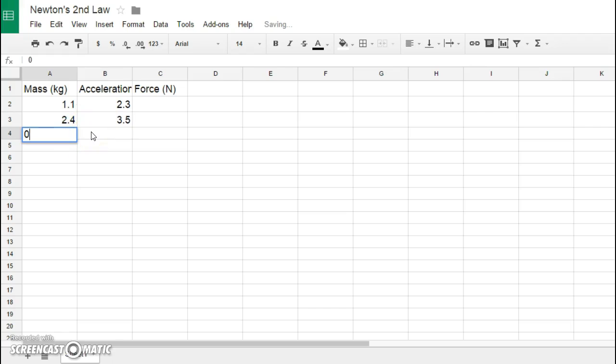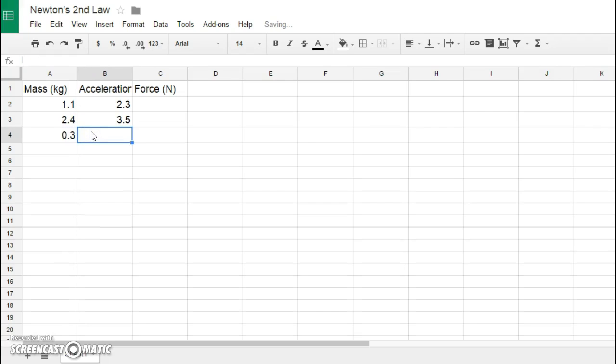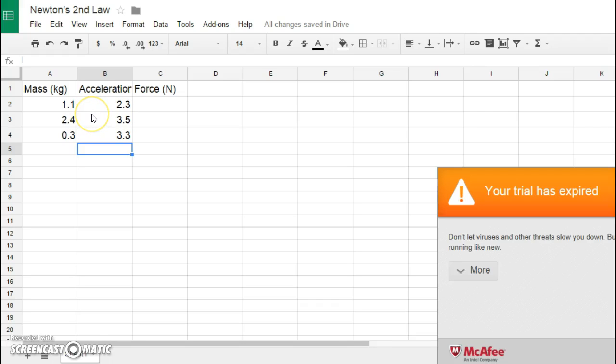And then let's say we did it one more time with a mass of 0.3 kilograms and ended up with an acceleration of 3.3 meters per second squared. What we see here is we have a couple of data points. Now, it's not many. This would be pretty easy to put in the calculator by itself, but it can get really elaborate, particularly if an equation is really involved.